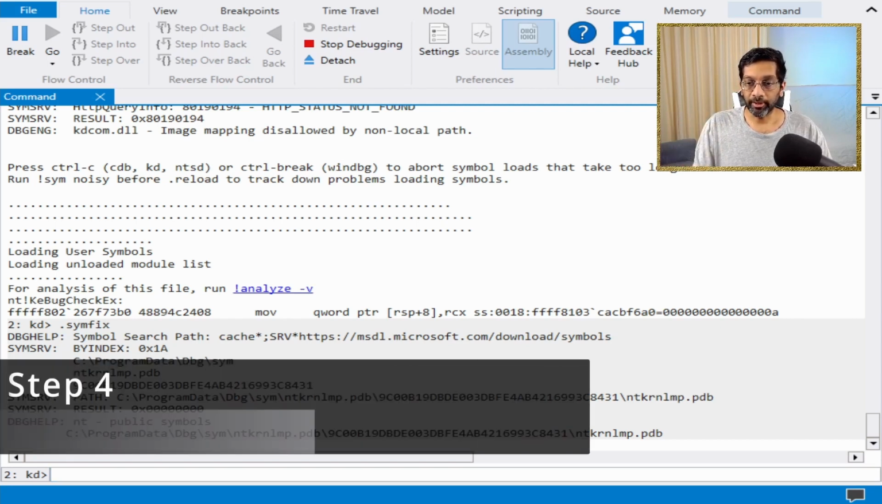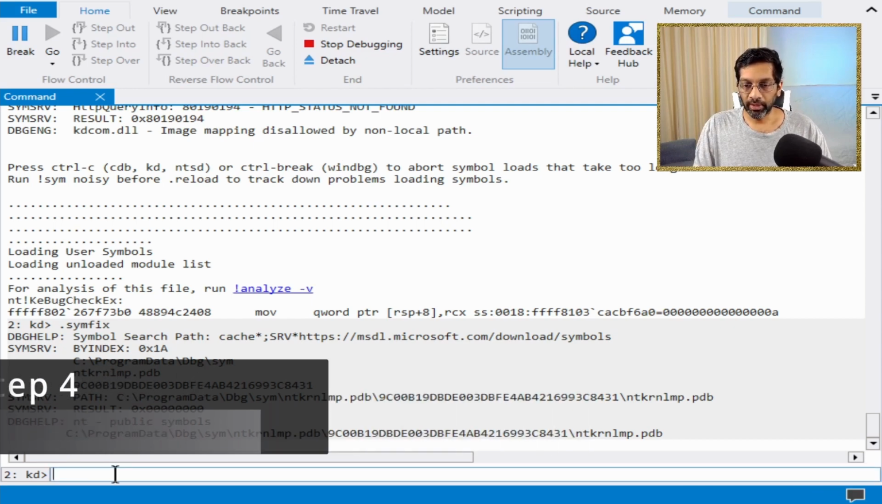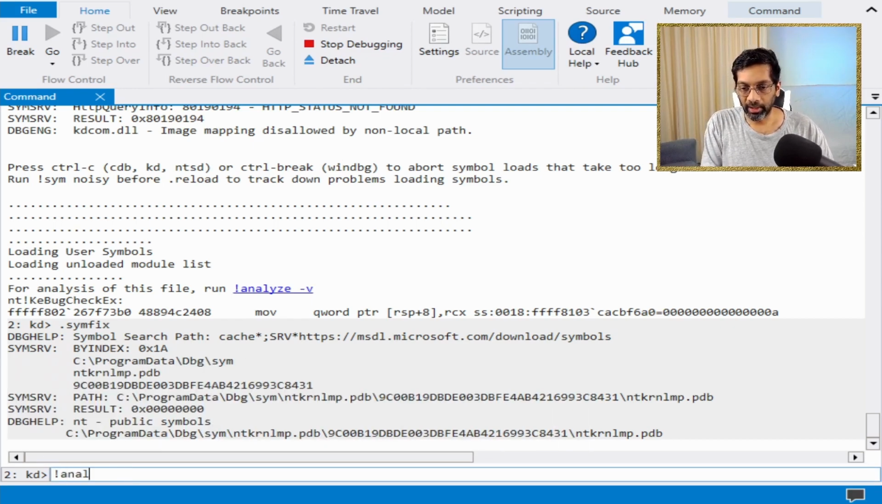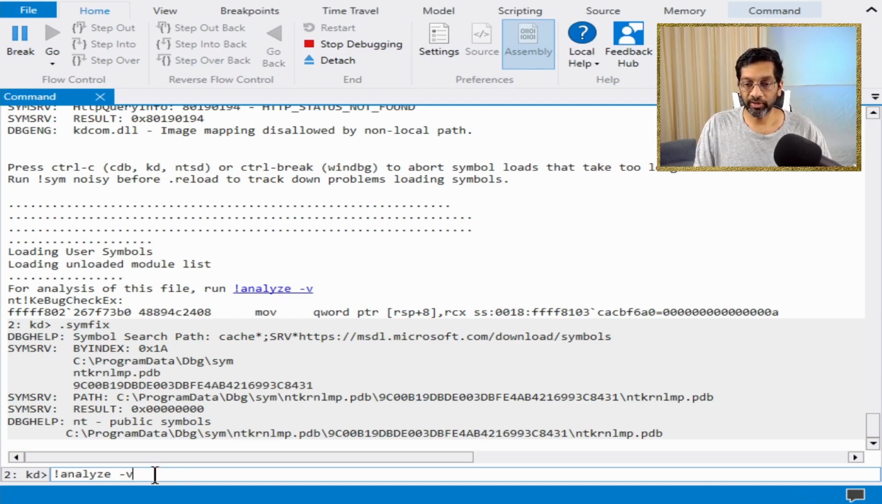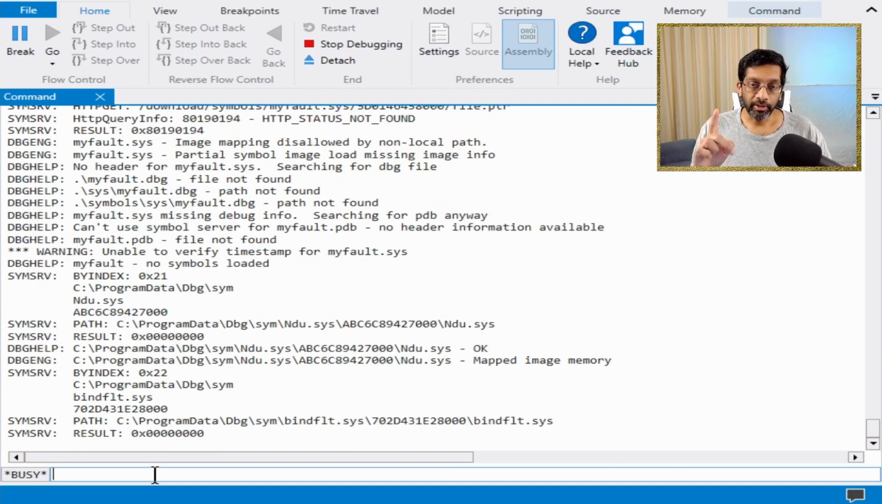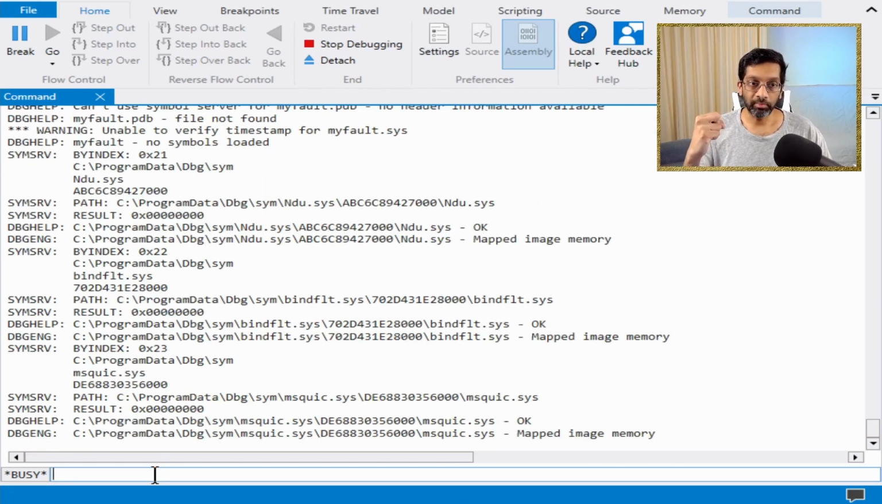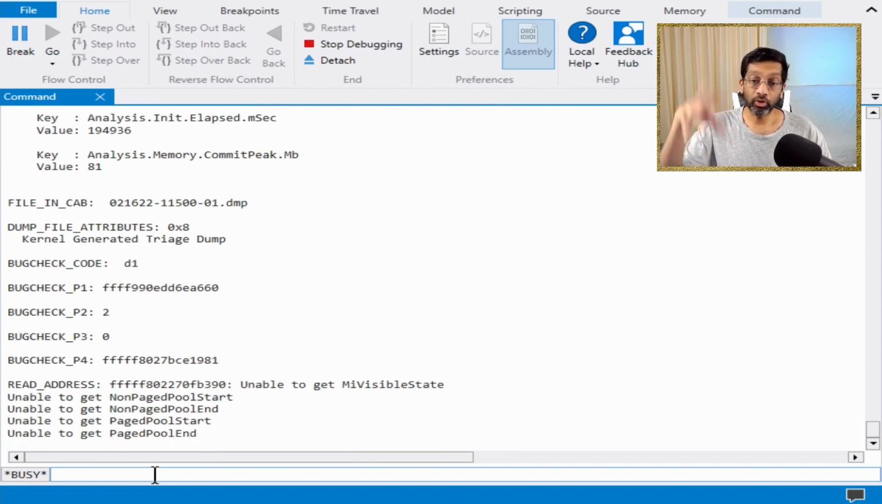Once it's configured, what you want to do is run !analyze -v, which is up here. So I'm just going to type !analyze -v. In some versions of WinDBG, you can just click on these links over here. It will run the same command, but I'm going to type it anyway. What !analyze -v will do the first time you run it is download more symbols. On my system, I have a lot of symbols, that's why it's going to go really fast.